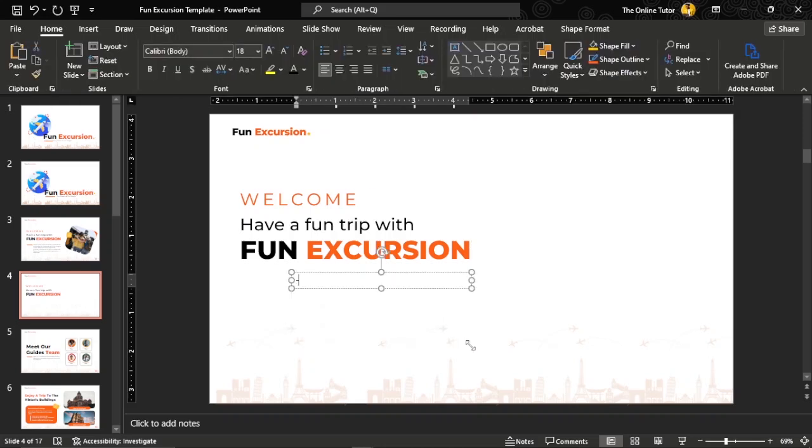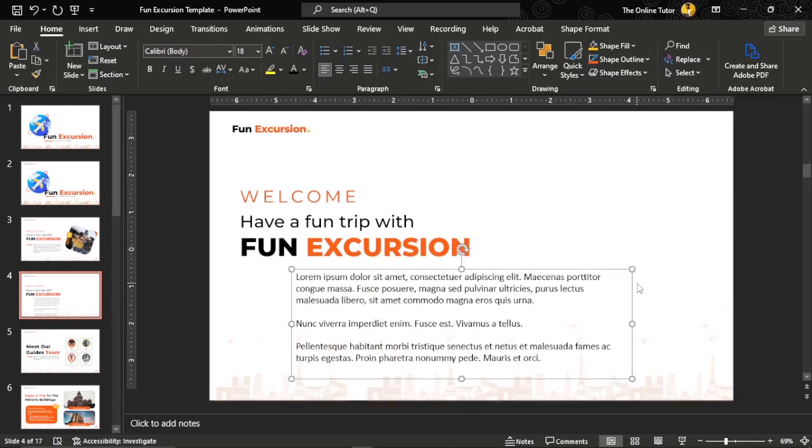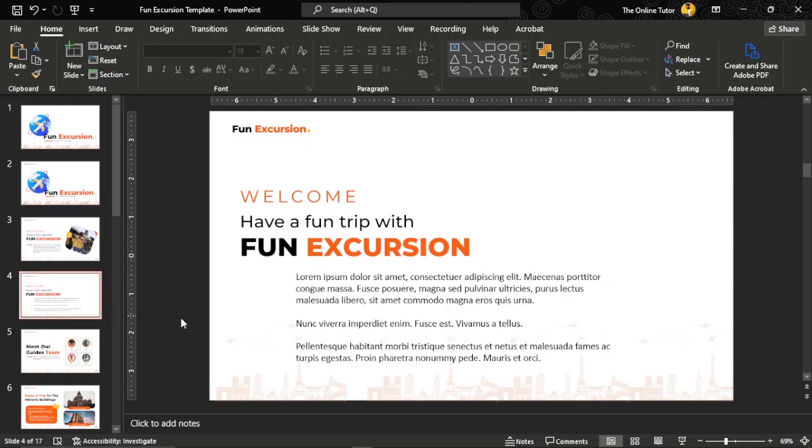I type equals lorem into bracket close, then I enter. Okay, so this is my text. Let me make it like this for now. Now you can see I have up to this quiz una, something like that.